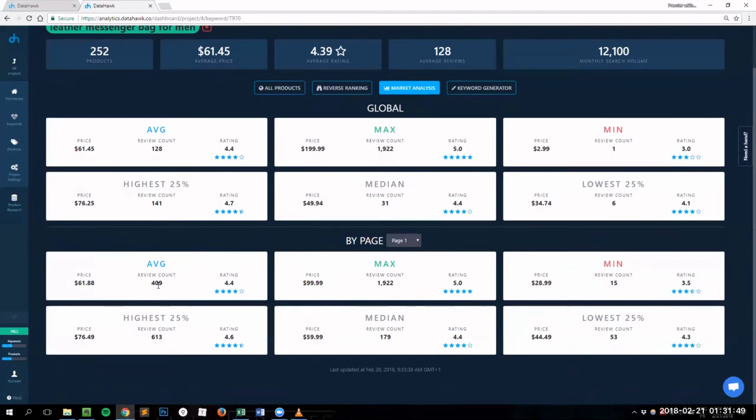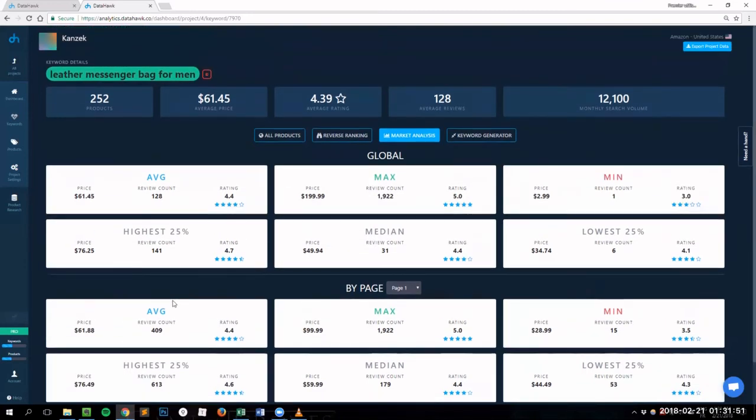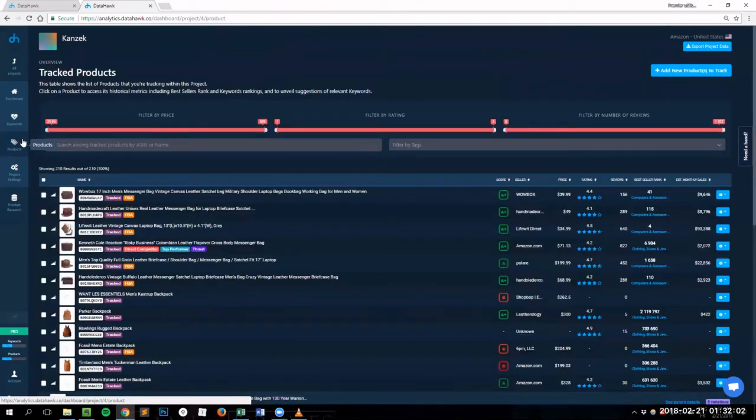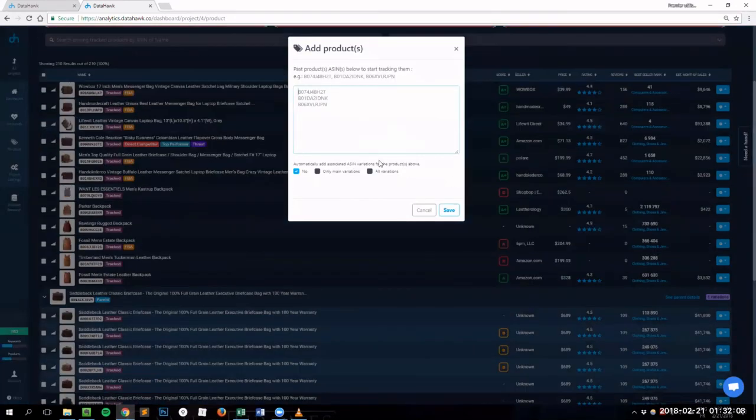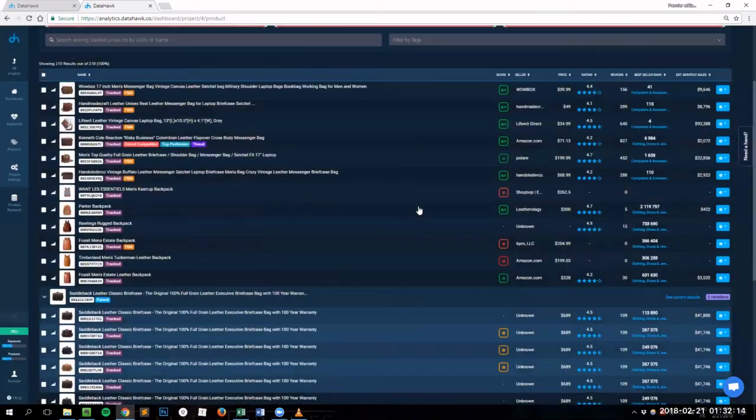Now, you might wonder how you can track a product and access keyword data on DataHawk. Well, easy peasy. After creating a project, just head over to the product section of the app. Click on Add New Products to Track and enter the ASINs I'd like to track, then hit Save, and that's it for adding a new product.